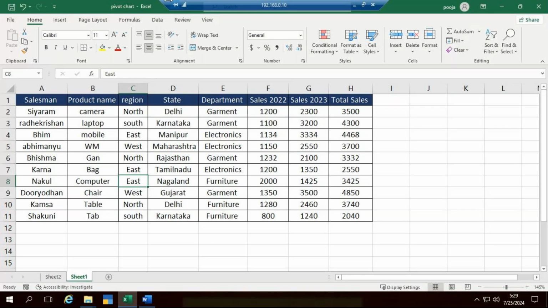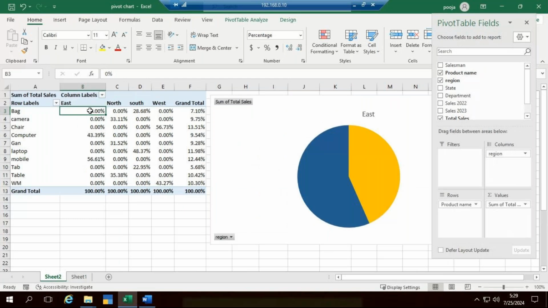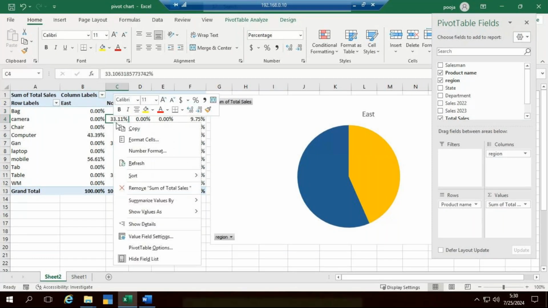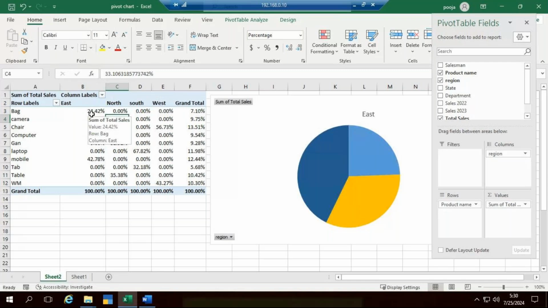So after making the changes, I'll come to sheet 2. Can you see any changes in your pivot table? So how to refresh it? When you make changes within the table, at that time you can use the refresh option. I'll just right click here and click on refresh. Now you can see the bag is 0%. When I click on refresh here, you can see the bag is 24.42.